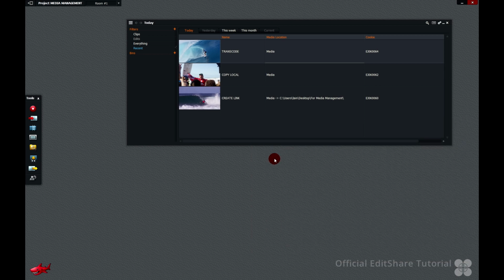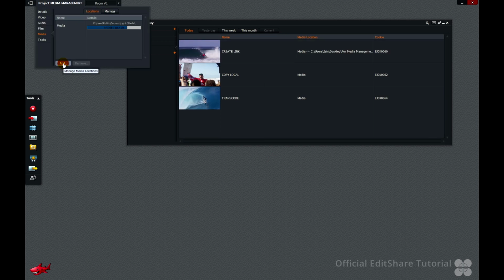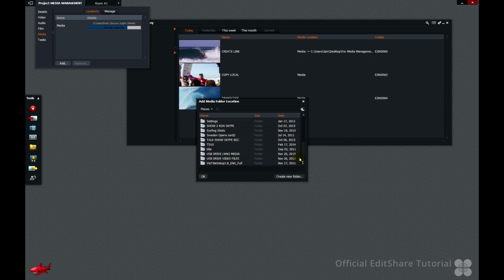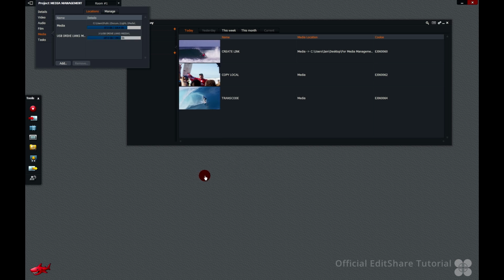I've got a USB 3 drive that I use to hold just my video material. I don't really want video on my system drive if I can help it. Let's add a USB video drive to my Lightworks media locations. Add the J drive. And I've already made a folder called USB drive Lightworks media. Our material and sound folders are going to be created in there. Now we've got 2 entries in the list.